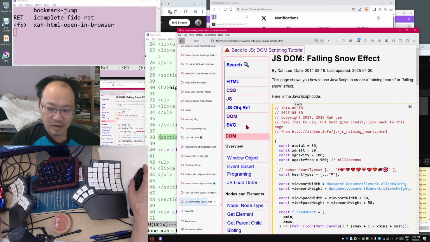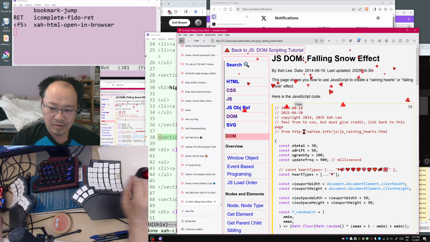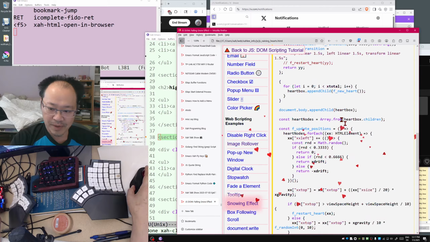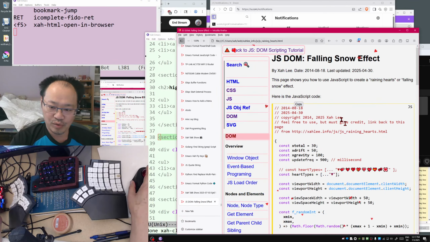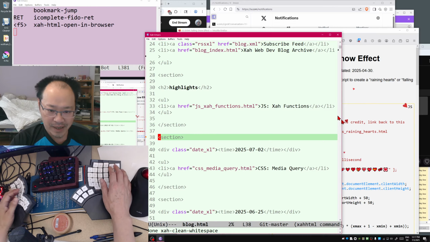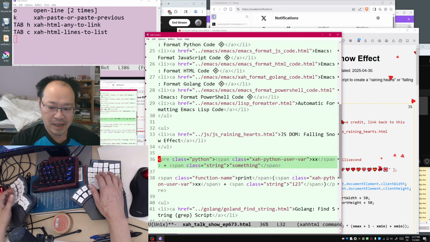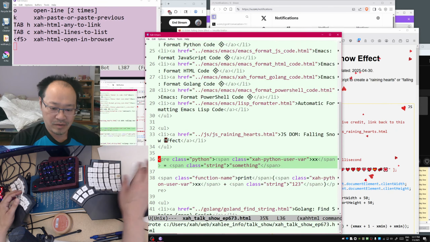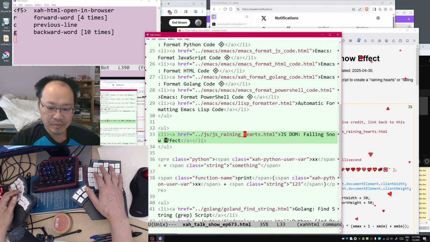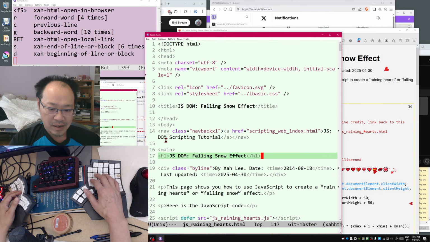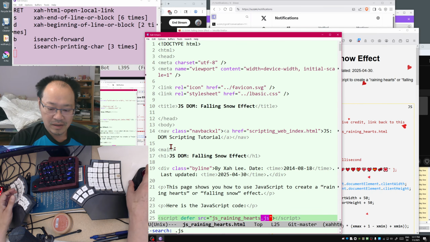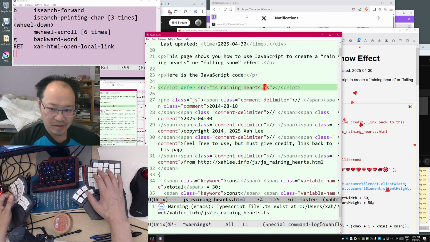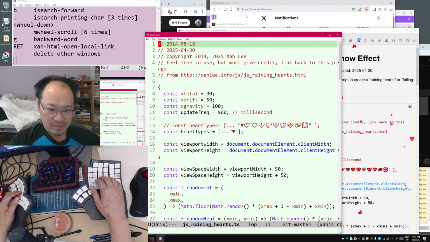And the snowing effect, so let's use this one, because this one has more code to format. So zoom. Copy the file path. Showing browser, close. Now let's paste that, showing browser, today's talk show. There it is, falling snow effect. Now open that, falling snow effect, raining hearts. Now search for .js. So you can see the code is right there. So open it. So this is the file.